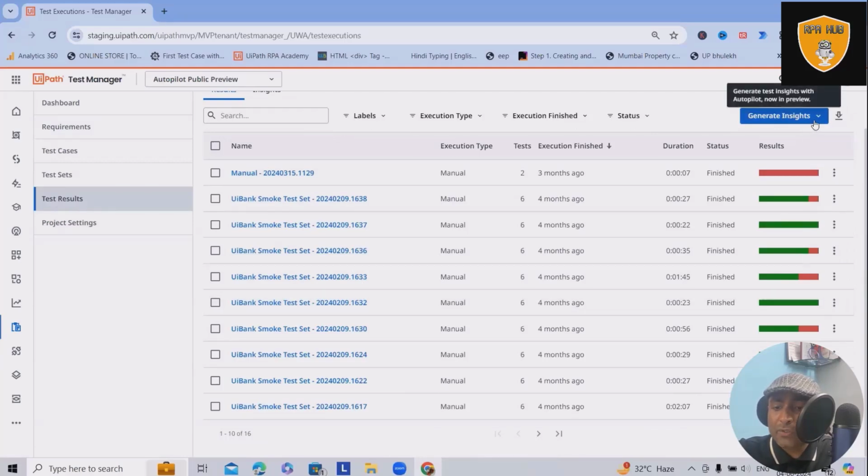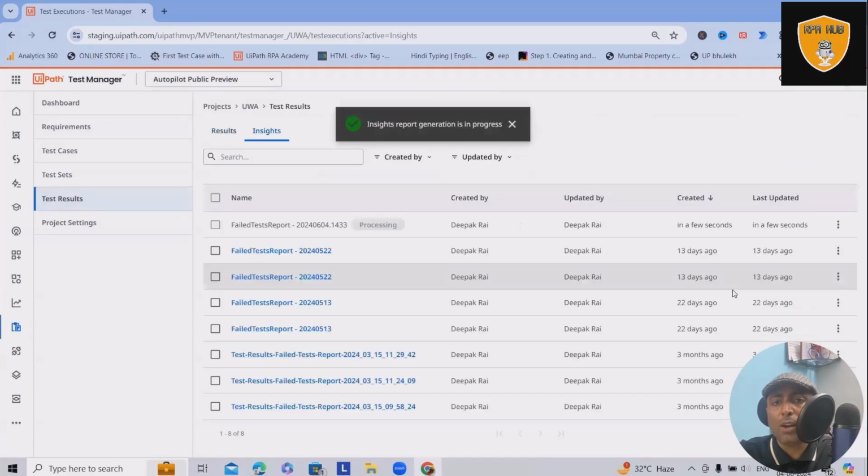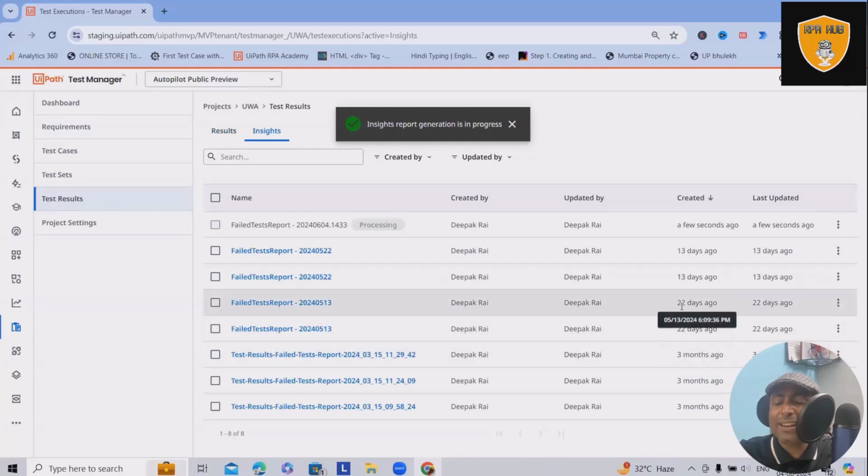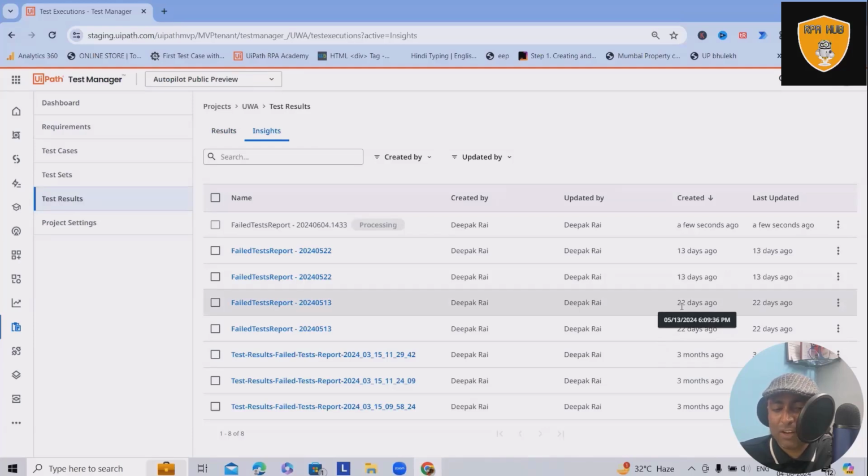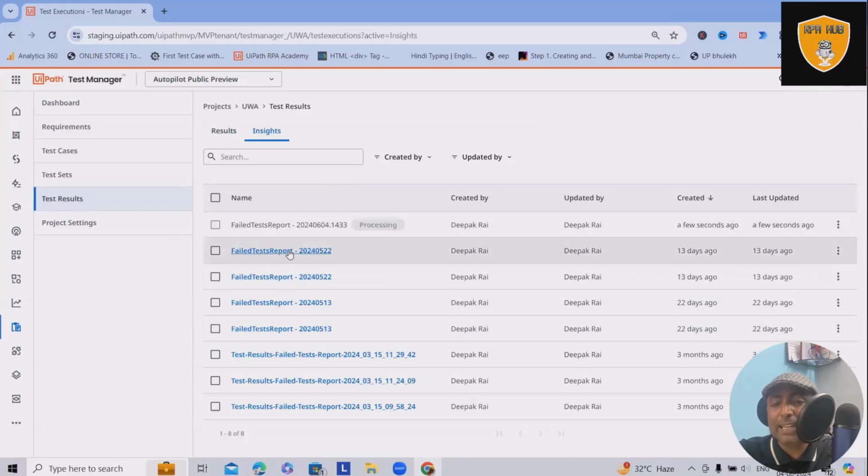Now, to generate the insight, simply select Generate Insight, and from here we have three options: the last 30 days, last 15 days, or last 7 days. I want to generate for the last 30 days. It will take some time for processing, and once it is generated, we get a notification, or you can see the detailed analysis here. This is the process where you can generate it, and whenever you want, you can rename it as per your selected name.